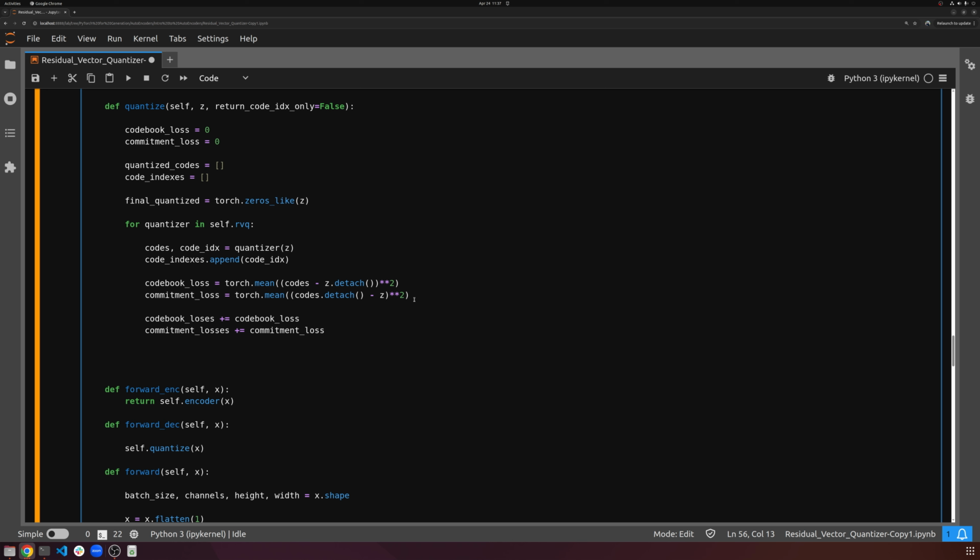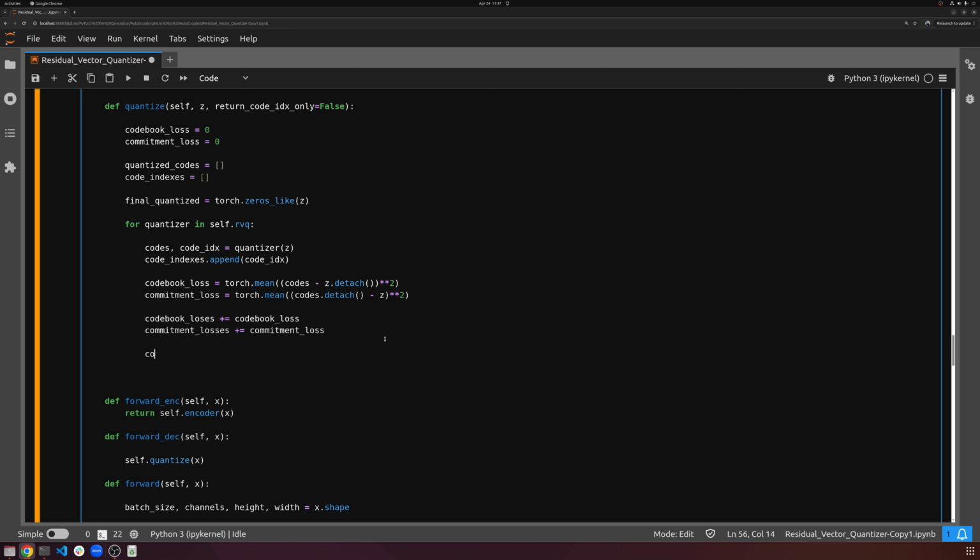So if you remember, later on, our decoder is going to get, we need to pass the decoder these codes. But these codes currently don't have any gradient information from Z because there's no way to do it. So we have our straight through estimator where we do codes is equal to Z, which seems ridiculous, right? That doesn't make any sense. So we're going to do plus codes minus Z dot detach.